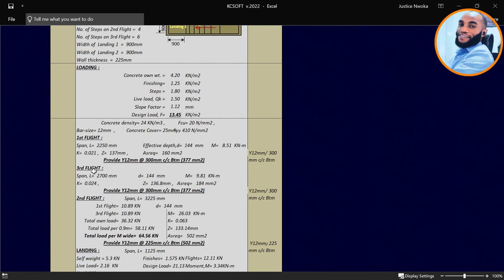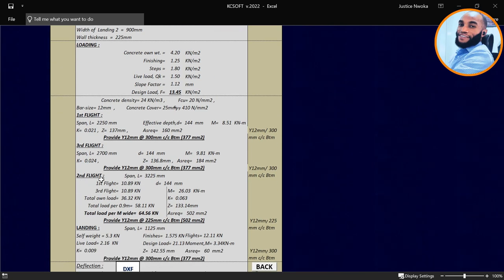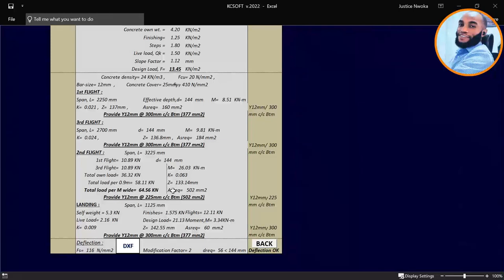Now for your third flight, you can see that it says almost the same thing, similar. For the second flight, it's saying that you should provide Y12 at a spacing of 225, and also the area of steel is given as 502 and all that. The first thing you want to do once you come here is to check your area of steel, and for the landing it says Y12 at 300.